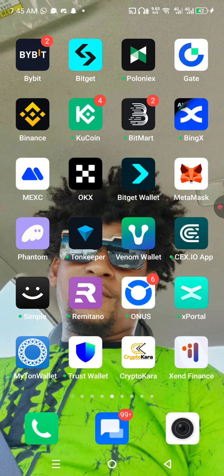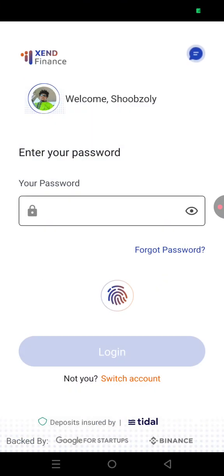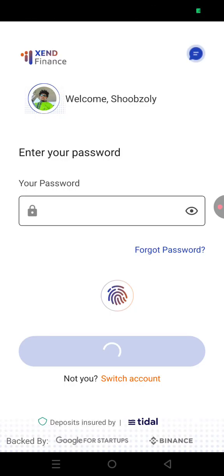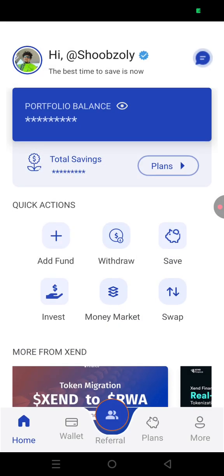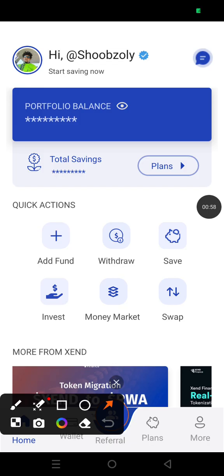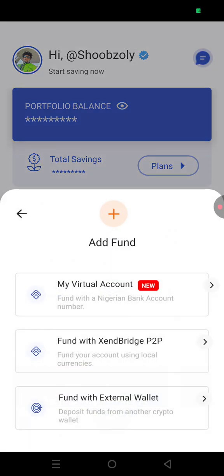So let me go into my Zend Finance wallet and authenticate. I already created this wallet. Now to fund, you need to have your XRWA tokens. I might not be buying, but I'll just show you the description. So you come to add fund, and once you do that, you click on add fund.